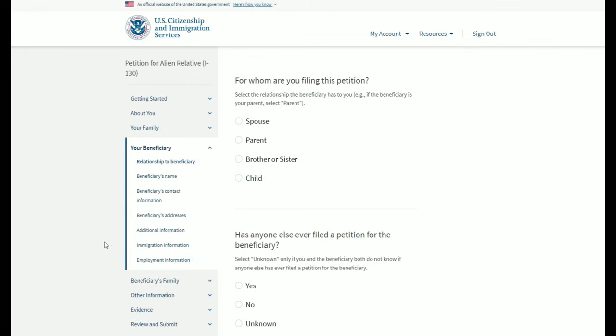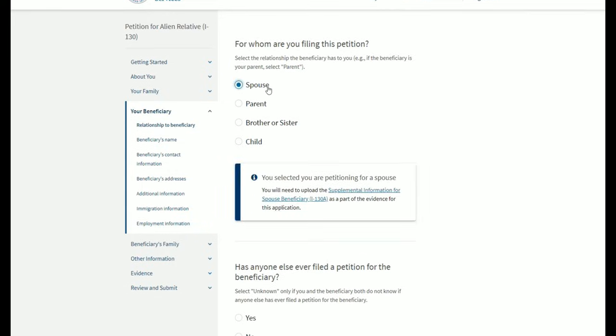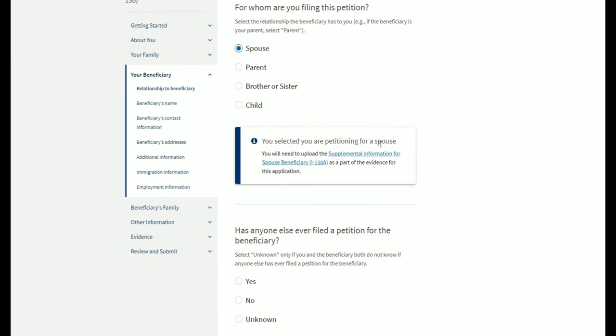Finally, we are moving on to the beneficiary's information, and here we will begin by filling out the information about the relative you are petitioning. So we'll say spouse. When you select spouse, it will give you this notice that says you selected that you're petitioning for your spouse. So that means you will need to provide this form I-130A, supplemental information for spouse beneficiary, as part of the evidence. This is a form that can only be filled out in PDF or by paper. So you will have to go to the USCIS site, download this form I-130A, complete it, and have it ready to upload with the evidence portion in this online application.